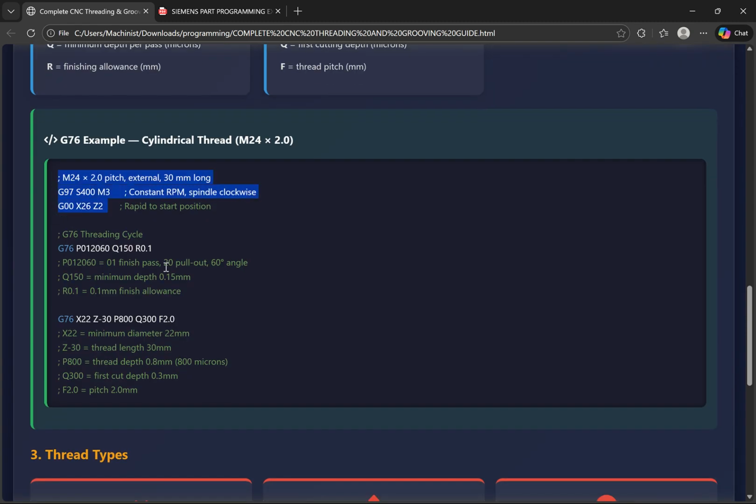As you can see here, this is a program for G76. You are doing a cylindrical thread of M24 by 2. So you have to ensure that you put, first of all, the safety approach, ensuring that you cancel any constant speed for this case, and then introduce now the first line.